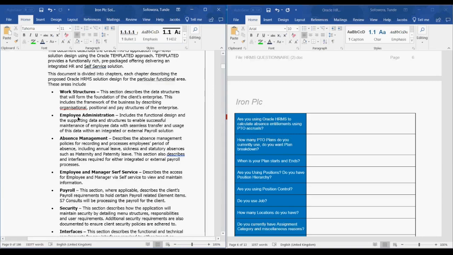Also, if you see what I put here, there's employee administration. This has to do with what kind of administration they have, especially when it comes to salary administration, payroll administration. What kind of absence management do they have? This absence management will be a combination of sick pay and also vacation and also any statutory leave. So it falls under absence management.